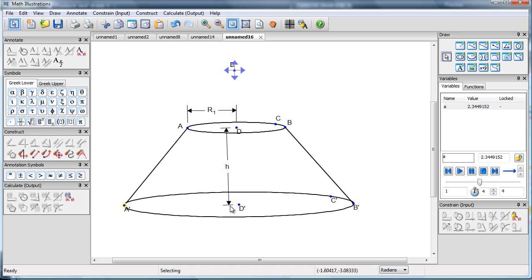And the bottom circle. Again, an annotation, and I'm going to use the subscript. So I'll make that R subscript 2. And let's say I would like to annotate the diagonal, make that S.